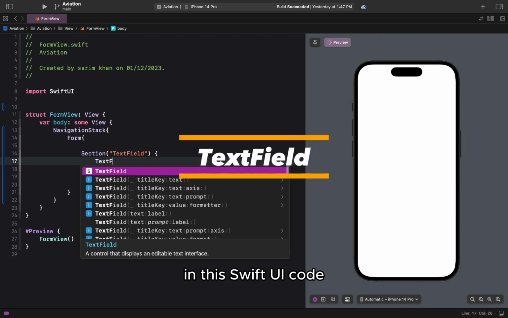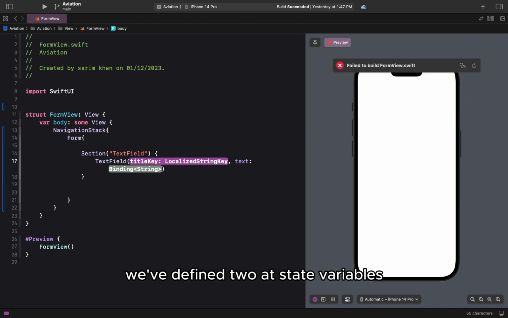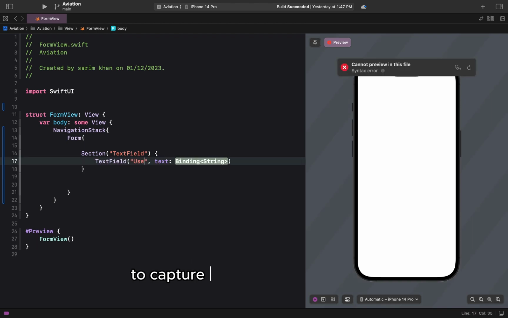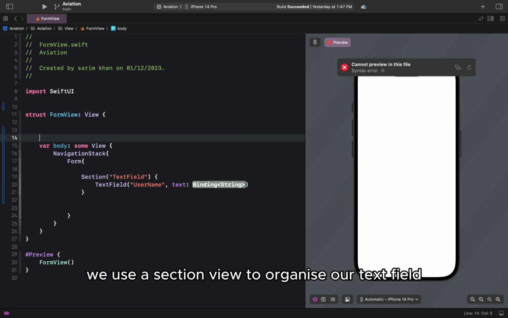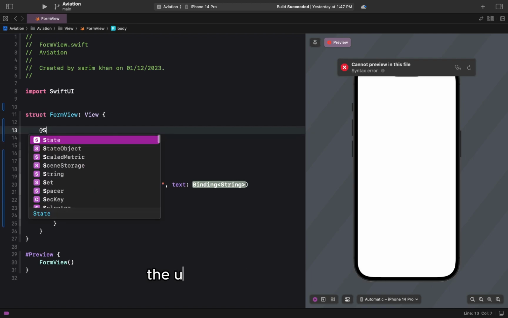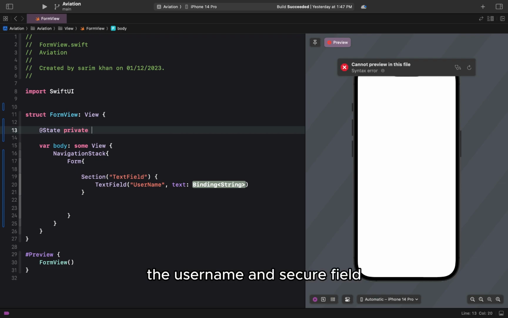In this SwiftUI code, we've defined two @State variables, username and password, to capture user input. Within a form, we use a Section view to organize our TextField for the username and SecureField for the password.